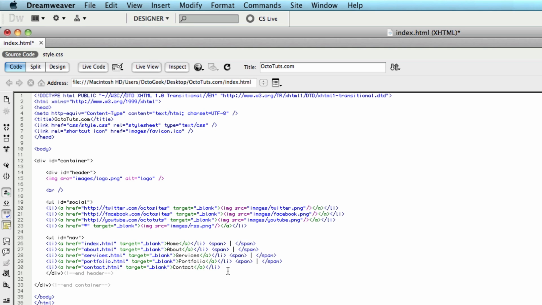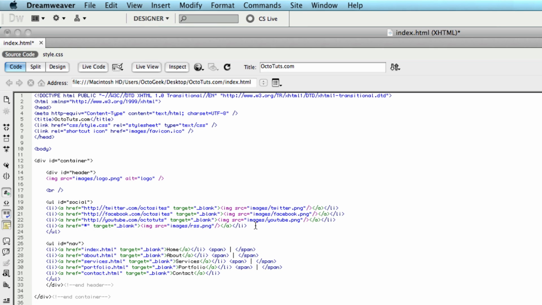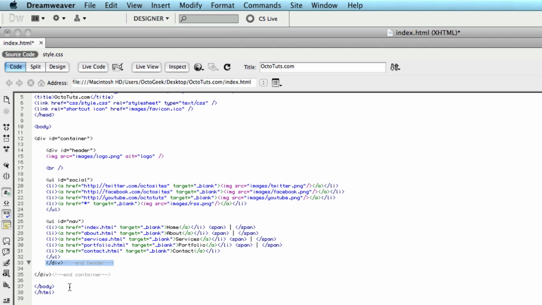Okay, and there we go. Now we're almost done. We need to just close this UL. And actually, I forgot to close it for the social, so we'll close that UL too. And then all we need to do is make sure that we have the div ending the header. And that is it. That is the end of the header page.